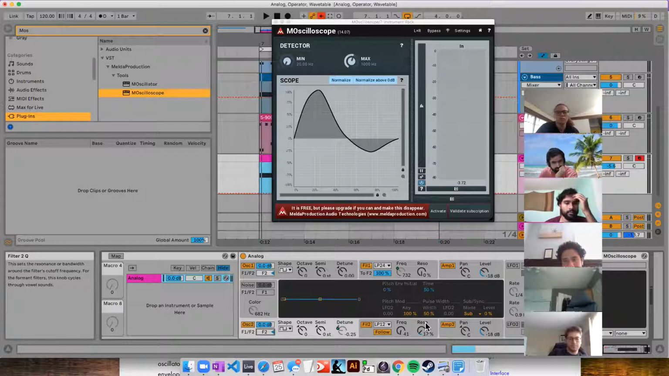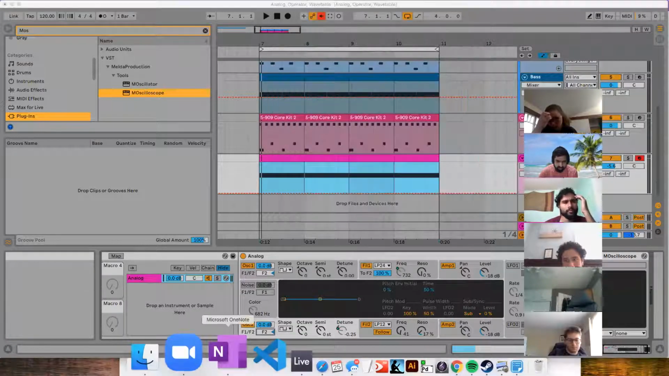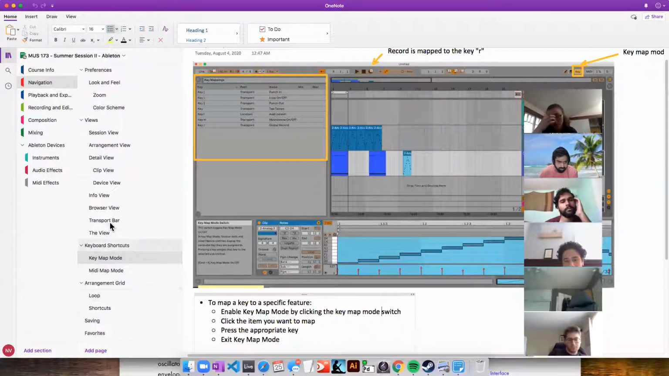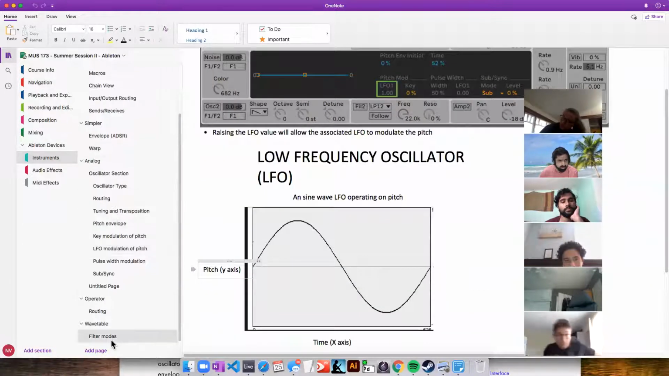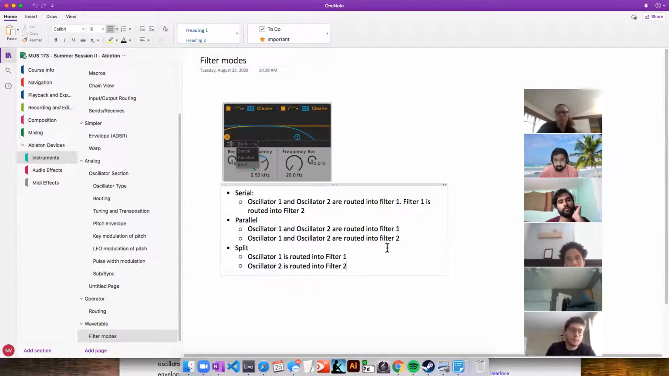Okay. But that's a great question, because the wavetable device that we're going to talk about actually has some interesting filter modes, which are basically more ways that you can route the audio in terms of how the filters are interacting with each other.